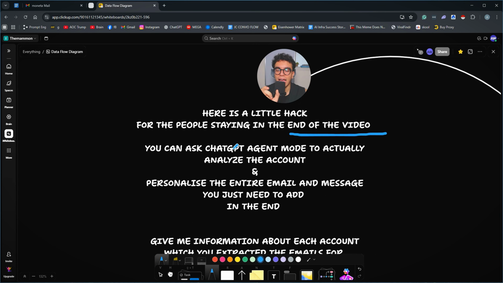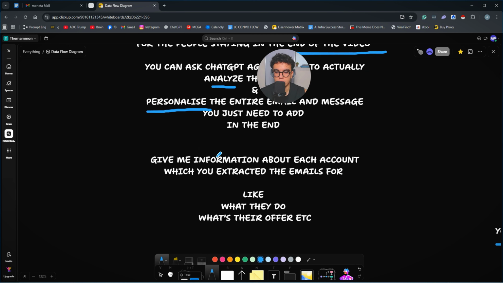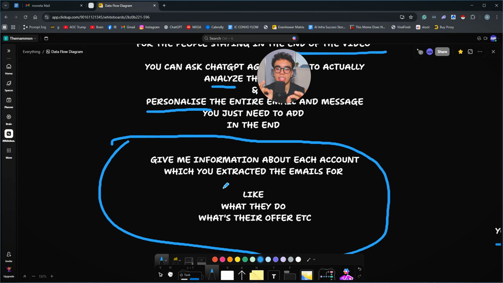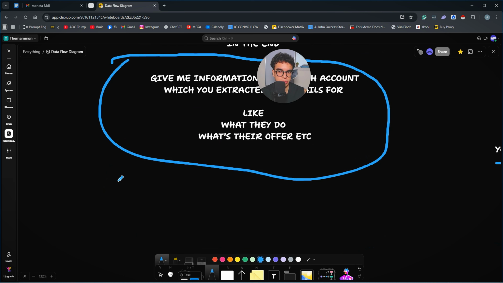You can actually ask ChatGPT to analyze the accounts and then personalize the emails. So you need to add the message. This is a prompt that you can use, let me just mark it. Boom. Give me the information about each account you extract the emails for, like their offer, what they do, etc. You can make the list as lengthy as you want and it will give you the entire data. Now this allows you to personalize every single aspect of the outreach and the things that you're sending.